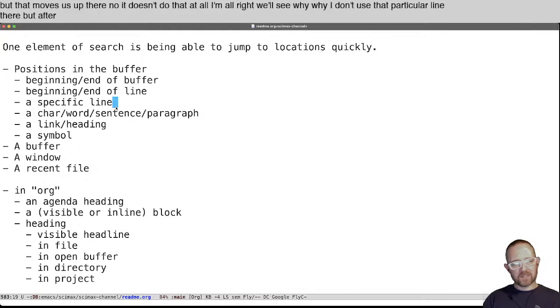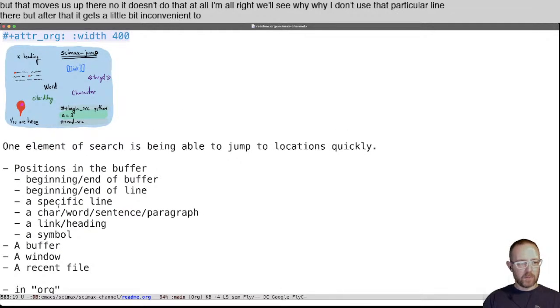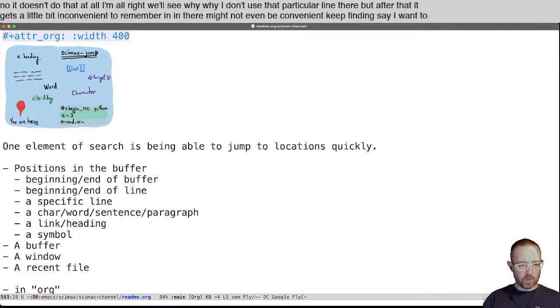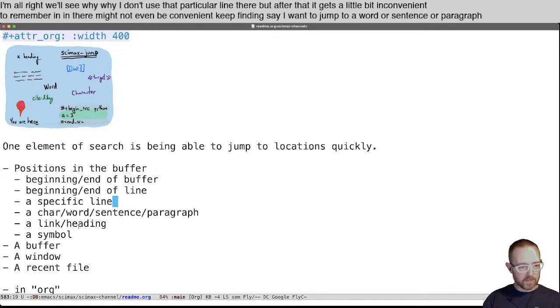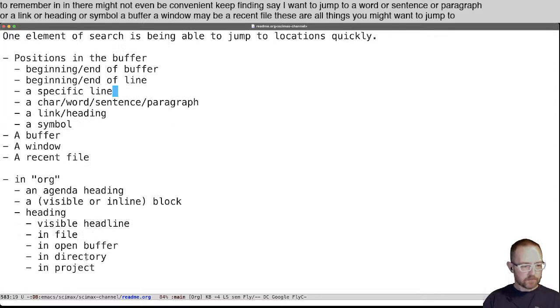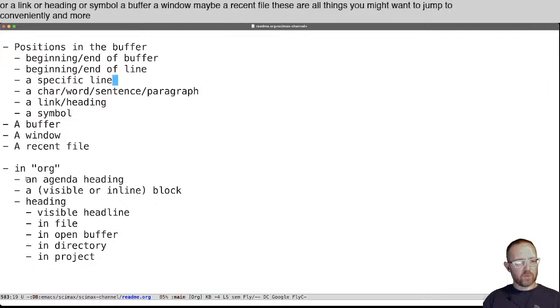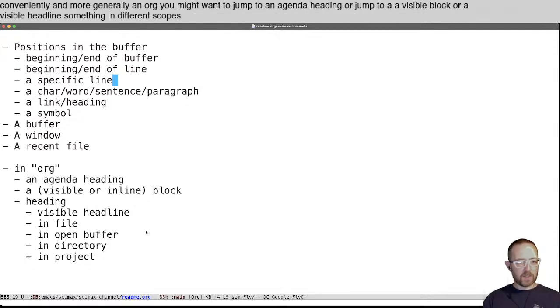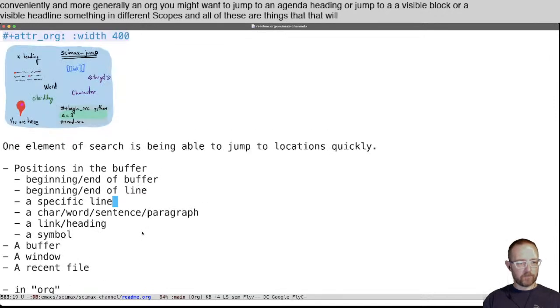But after that, it gets a little bit inconvenient to remember, and there might not even be convenient key bindings. Say I want to jump to a word or a sentence or a paragraph or a link or a heading or a symbol, a buffer, a window, maybe a recent file. These are all things you might want to jump to conveniently. And more generally in org, you might want to jump to an agenda heading or jump to a visible block or a visible headline, something in different scopes. All of these are things that we'll look at.